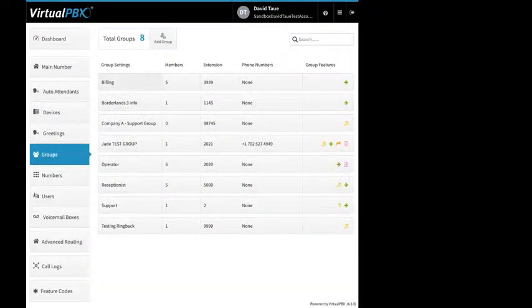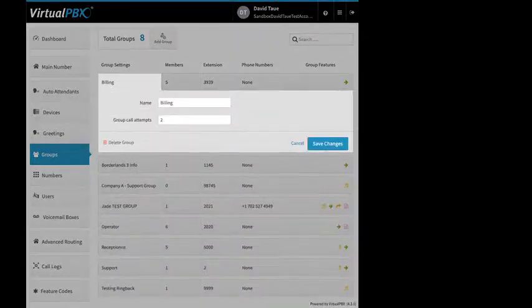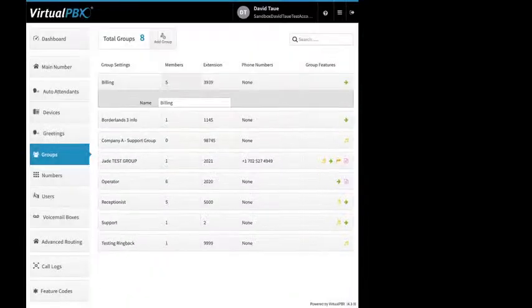Once a group's created, if you click on the name, you can always change the name. And then you have group call attempts. This is how many times the inbound caller can be sent through to your staff members, in this case 2. Over here to the right, you've got little up and down arrows, so you can change that, increase the number of attempts or decrease. And then you would click on Save Changes.